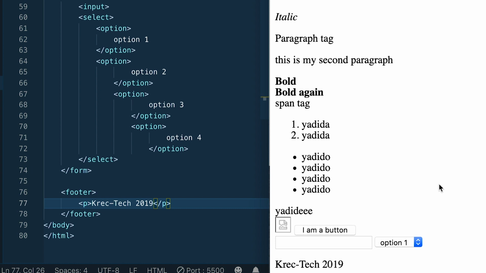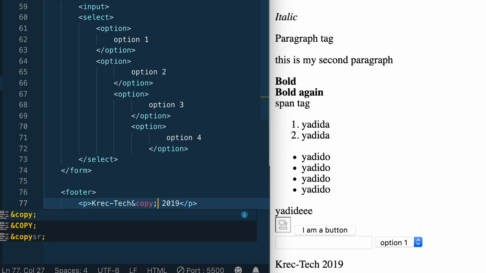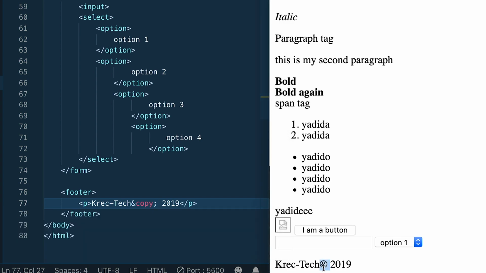Now, the main thing to remember is HTML always has other entities. So I'm going to show you one of them for our footer example. I'm just going to say after KREC-TECH, we're going to say ampersand copy and semicolon. Save that. And there's our copyright symbol.